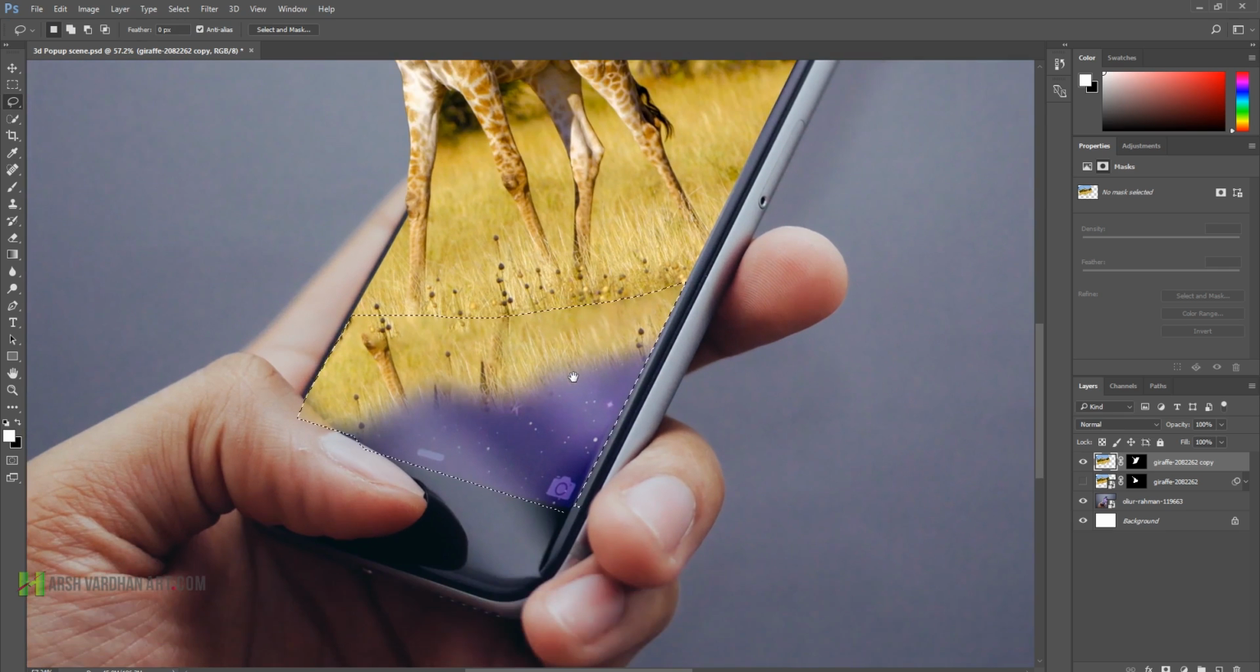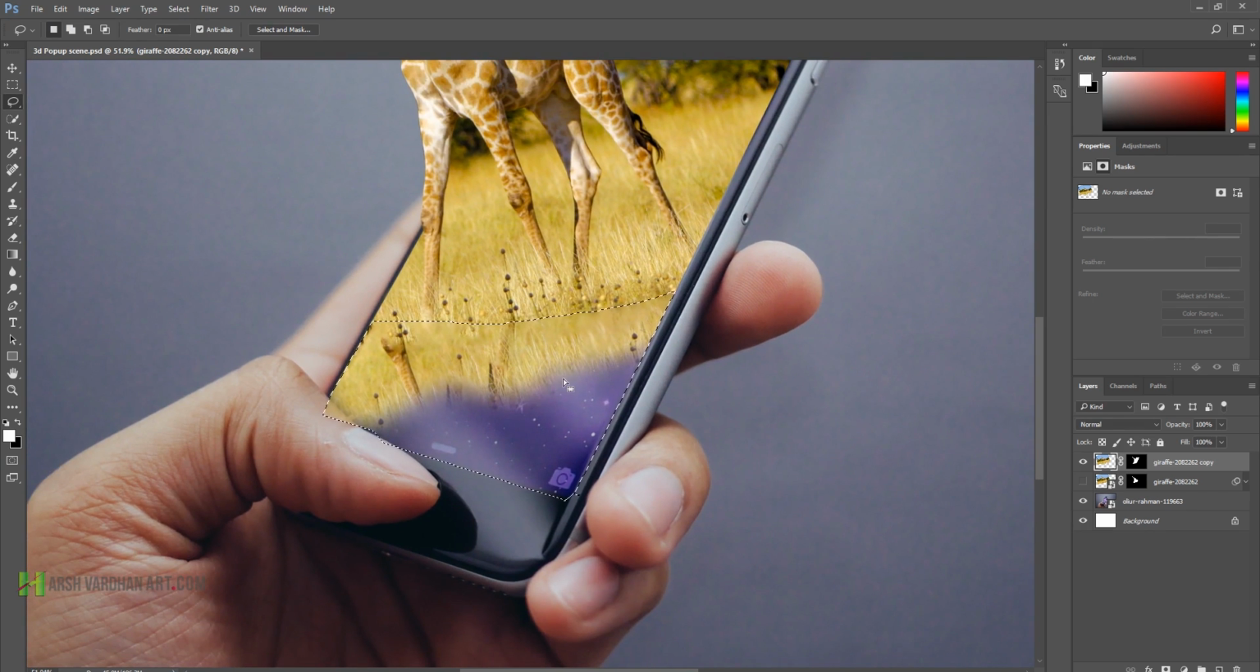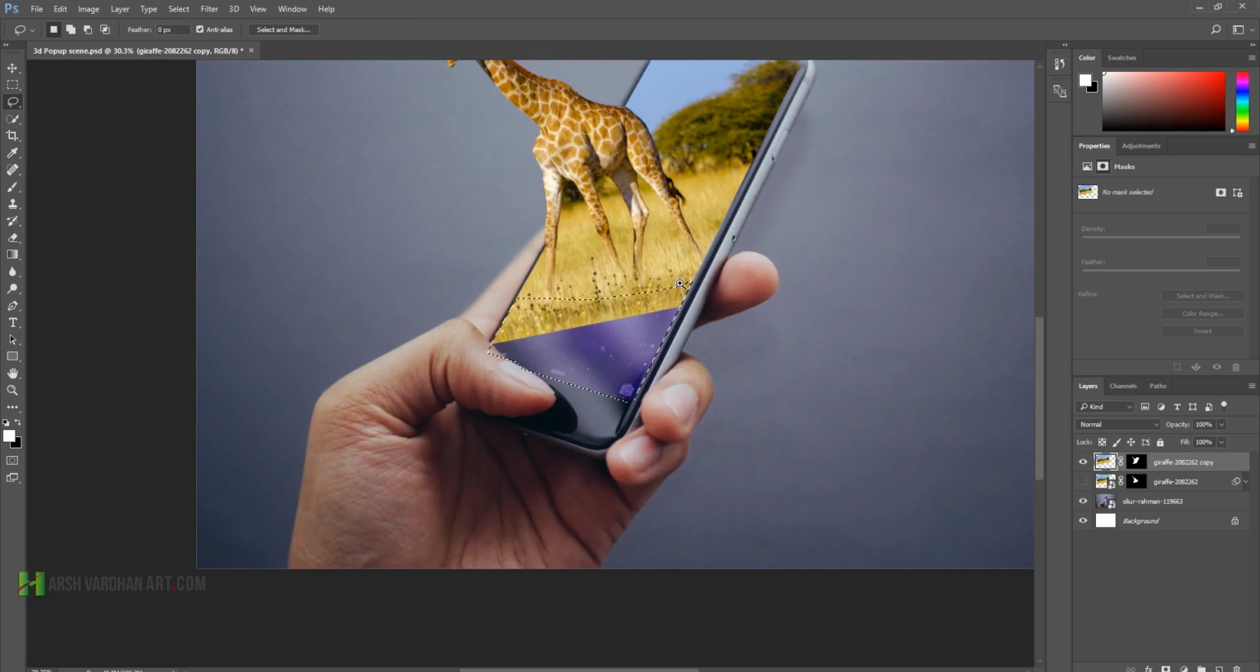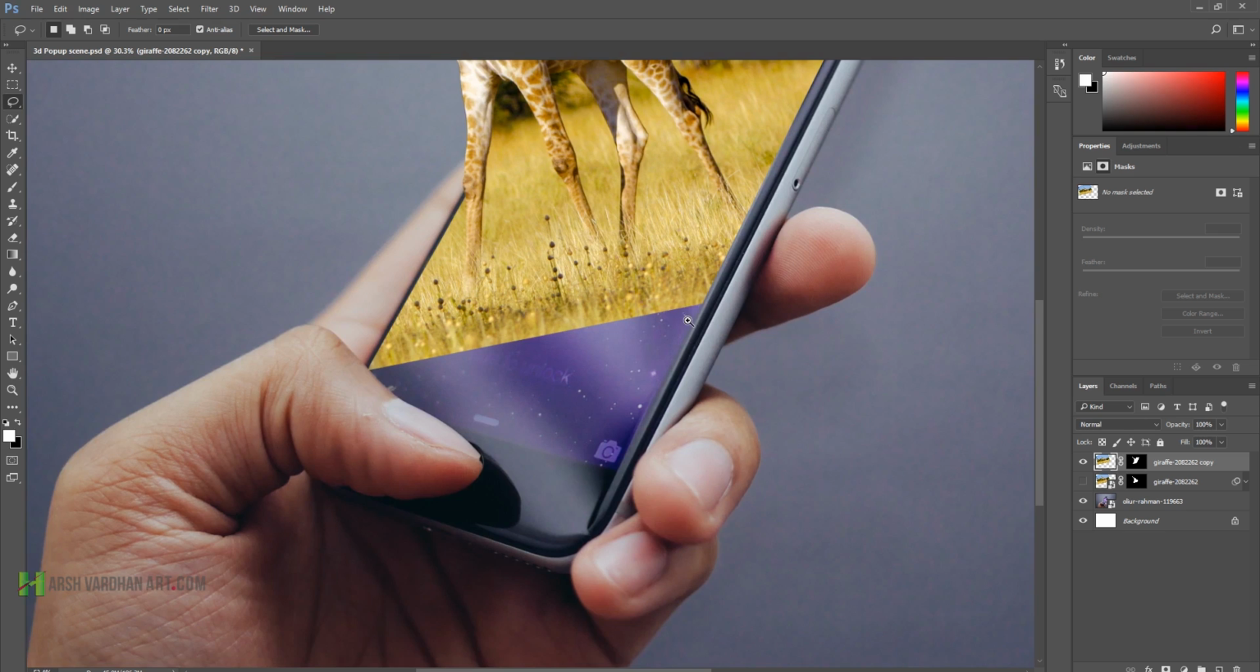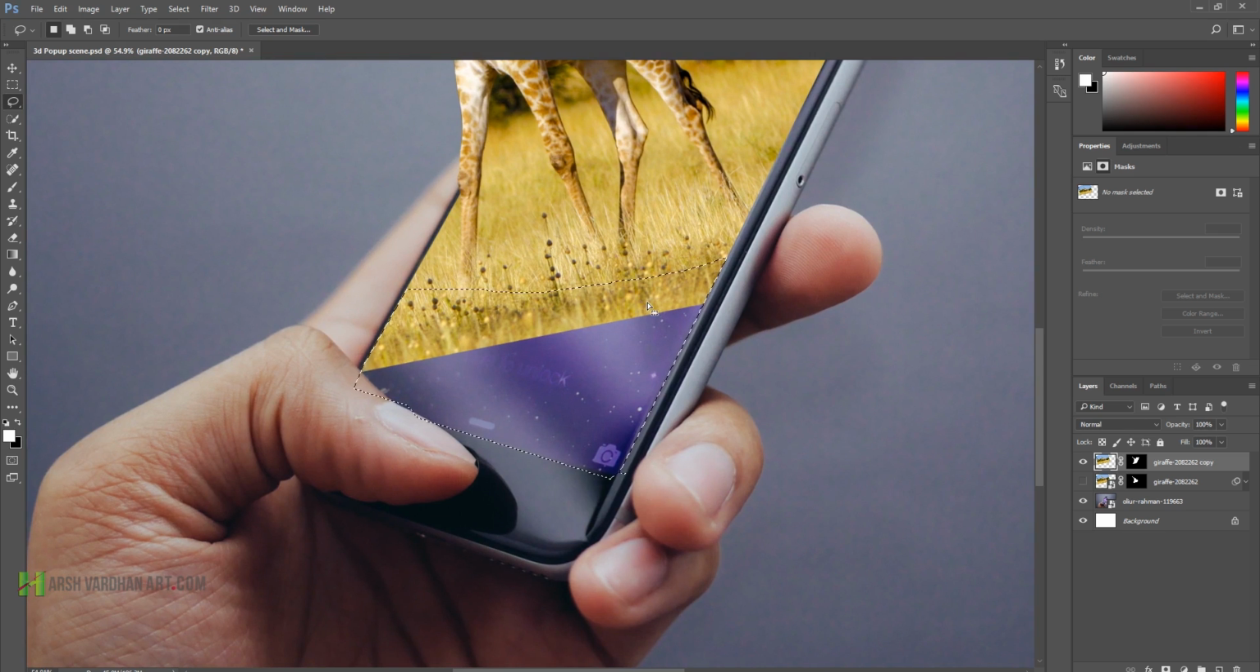and as you can see it has not done a good job. So we'll do it once again. Let's try once again, and it's not working. Sometimes it doesn't work. So what you can do, you need to paint it manually.